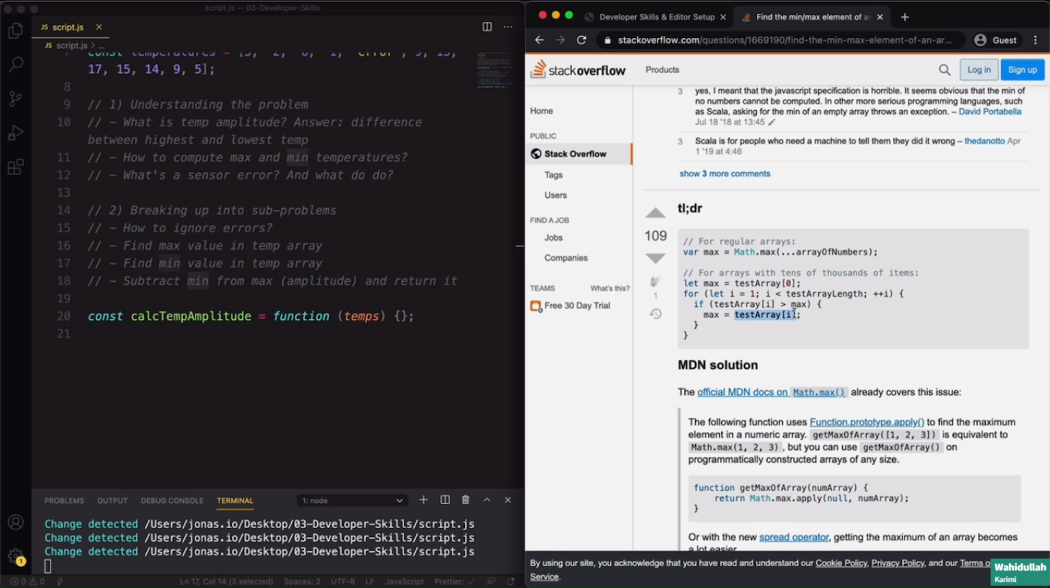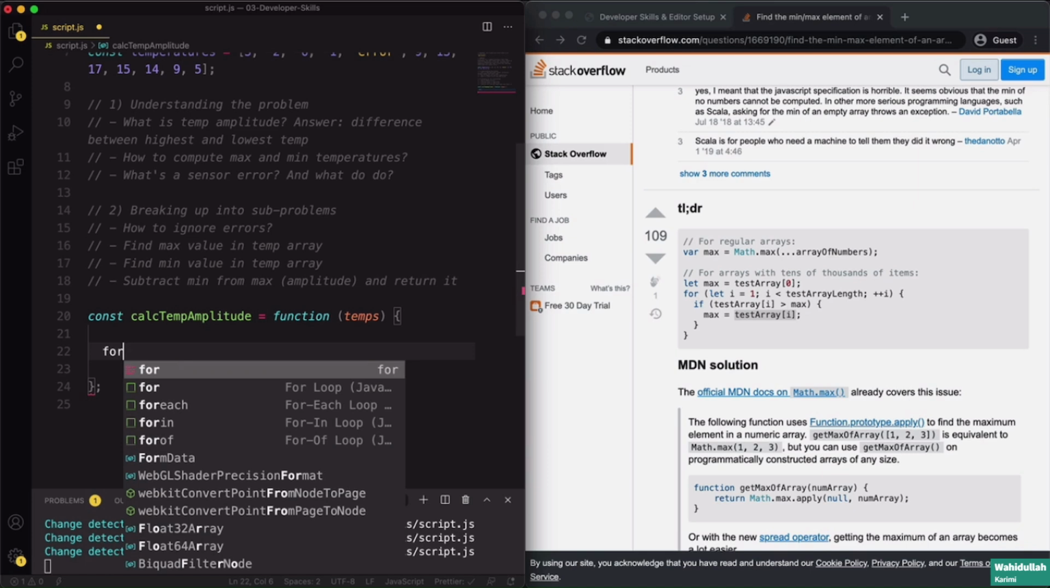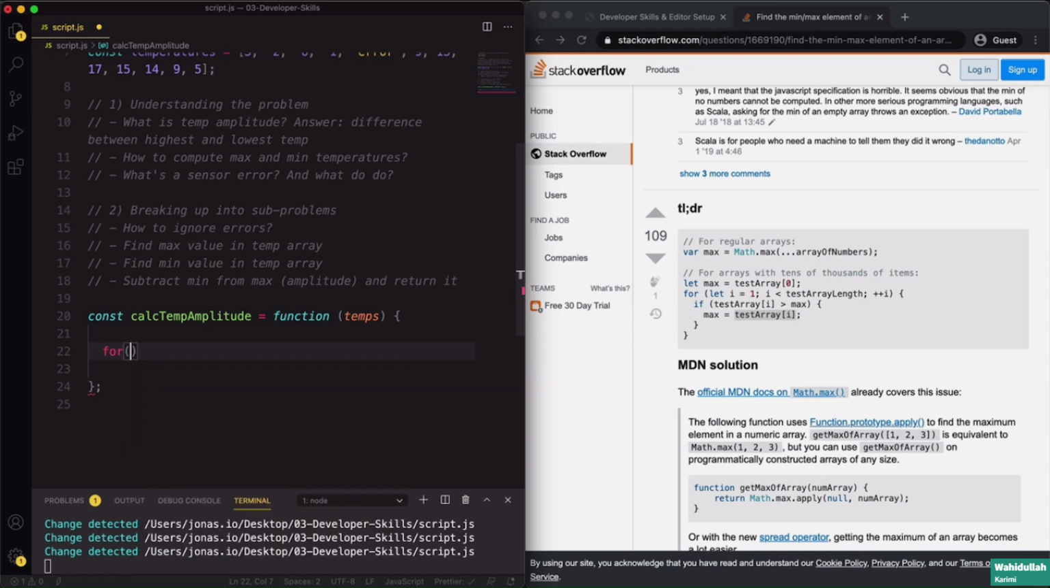So let's try to implement this ourselves and then I will try to explain to you a little bit better why this is a good solution. So let's create a for loop here. And of course, we don't need to copy the code from this site. Usually it's best to understand the solutions and then try to implement it yourself. So not copying the code exactly from Stack Overflow.